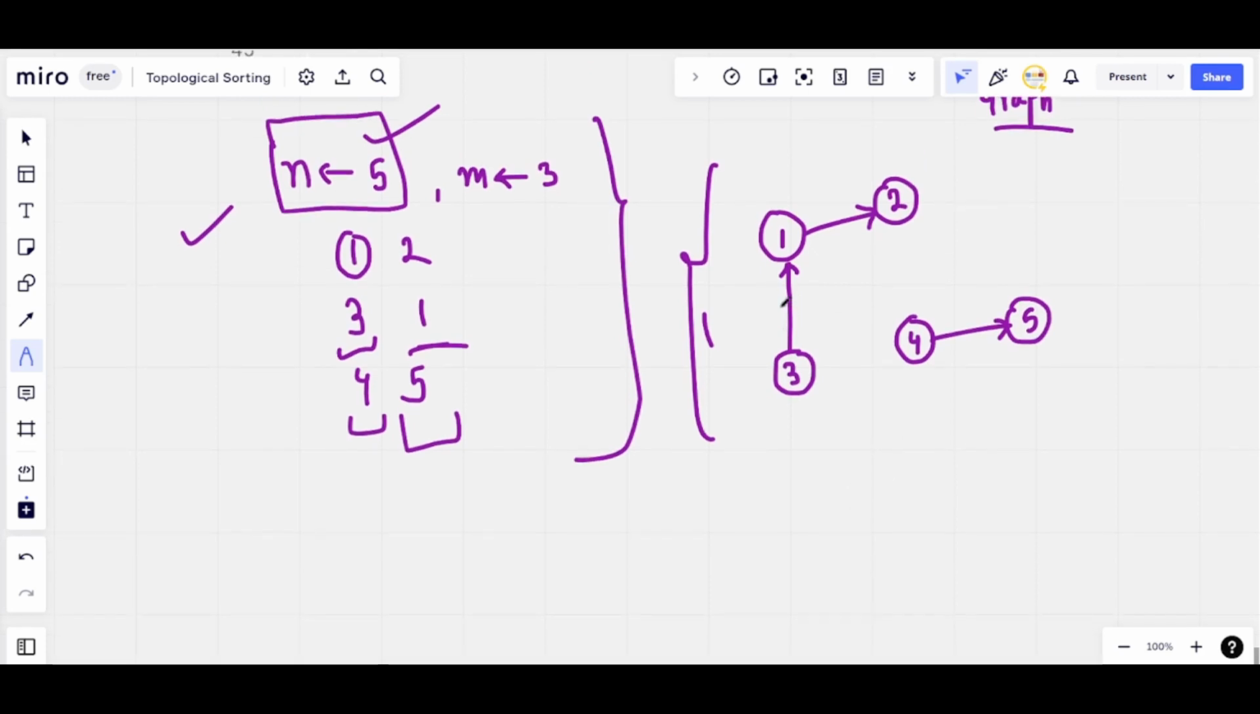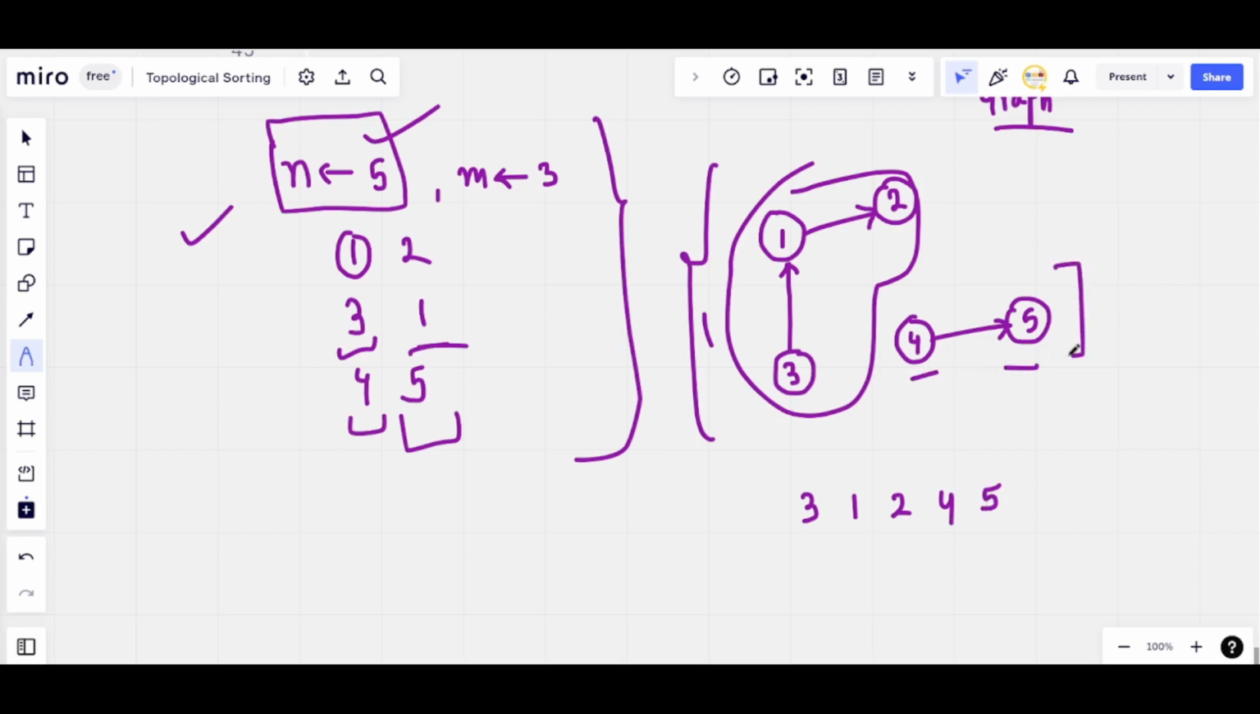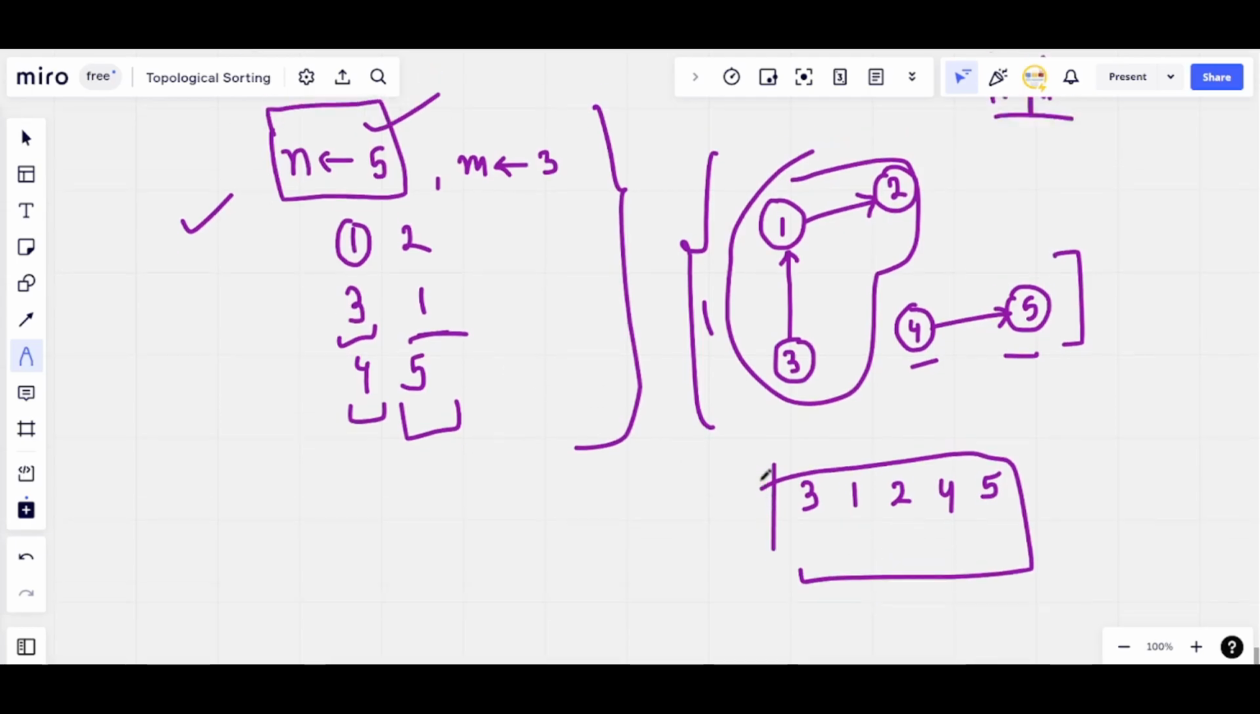We can see that we can't complete 1 before I complete 3. So I have to complete 3, then I can complete 1, then I can complete 2. While 4 is not related to any of these courses, nor is 5. Now we can write 4 and 5 anywhere. I can write 4 and 5 like this. Now 4 has to be completed before 5, that is the requirement. This is one of my answers, one of the valid orders.